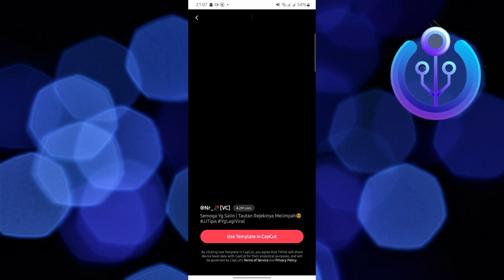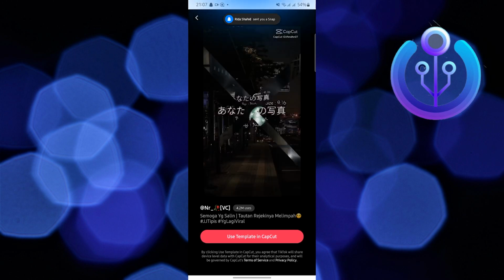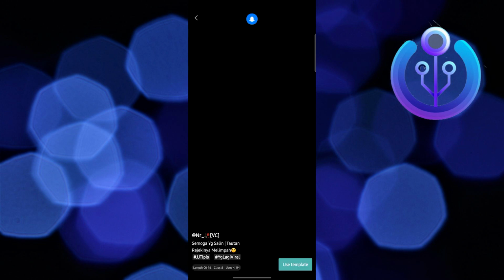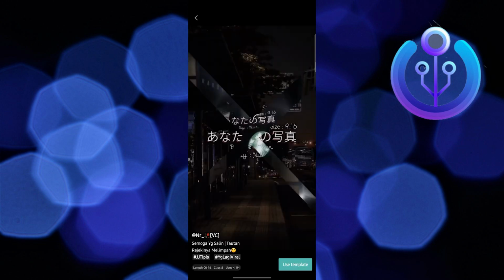Once you do that, you will now be redirected to Capcut once again. And then you can click on the button that says Use Template in Capcut. And as you can see, you can now use this template over at Capcut.